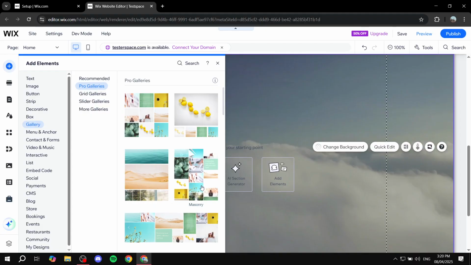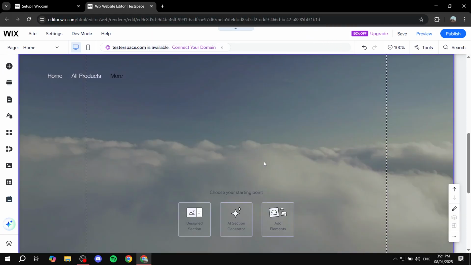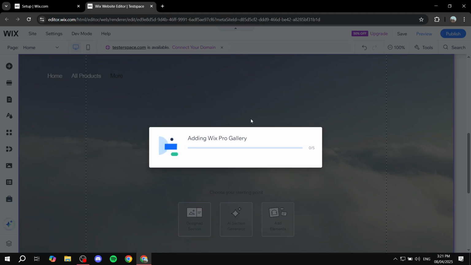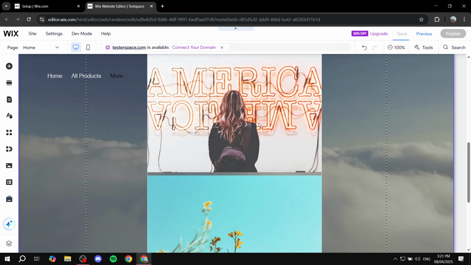I think I'm going to go for the stacked one. I usually go for the thumbnail, but let's go for the stacked one this time. Just drag with left click and drop it into your empty section. This is why I said you need some space here, because it's going to take quite a lot of space.